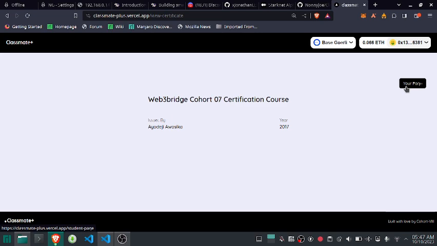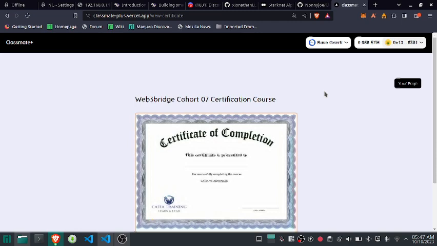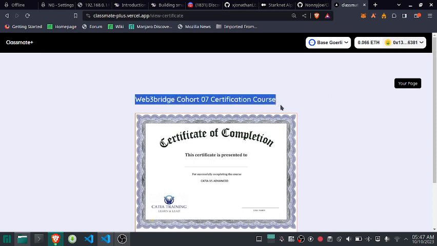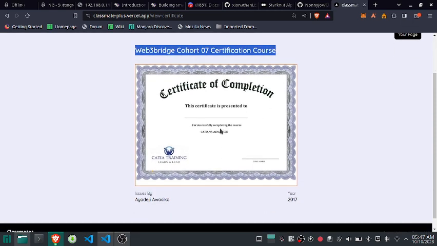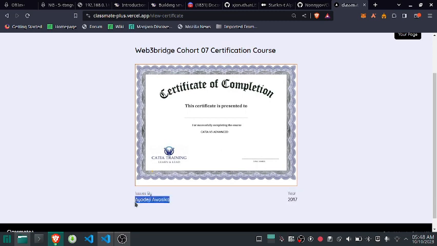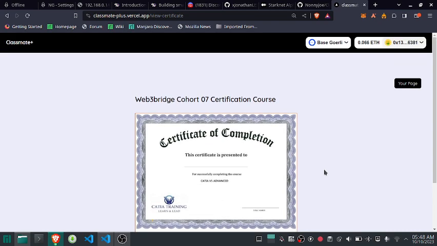So it's going to take him to a section containing his certificate. And yes, here you have it. So on completion of a program, you are going to have the name of the program here. You're going to have the certificate that was issued. You're also going to have the name of our CEO who issued the certificate and the year the certificate was actually issued.